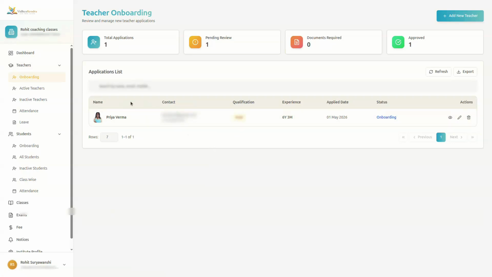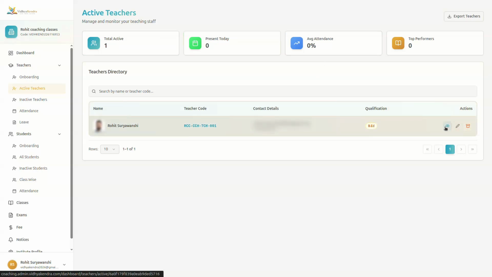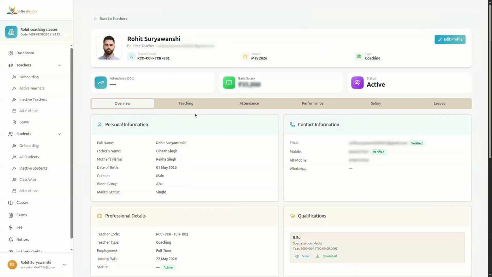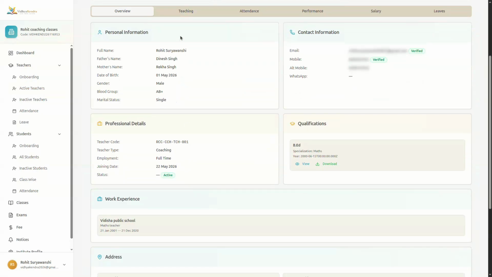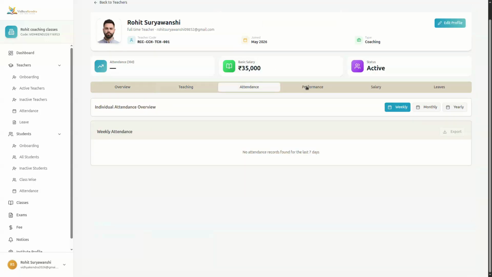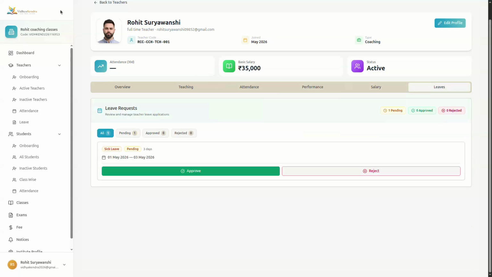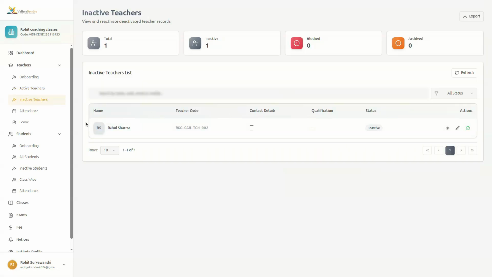Now let's open the active teacher section. Here you can view total active teachers, present teachers, and teacher status. Using the available action buttons, you can deactivate teachers or view complete details. Inside the view section, you can check teacher overview, assigned subjects, batch and charge details, attendance, performance, salary records, and leave information. In the inactive teacher section, you can manage teachers who are currently inactive or have left the institute. You can also reactivate teachers anytime if needed.